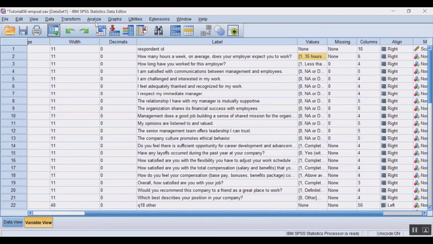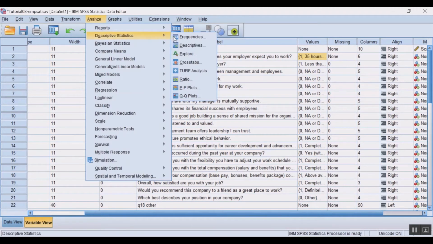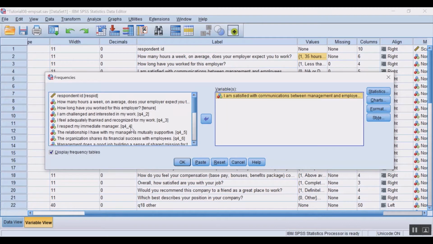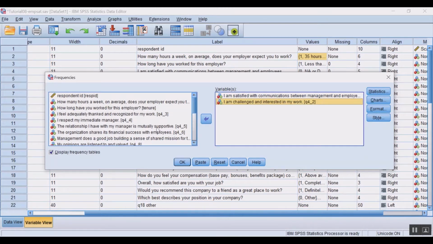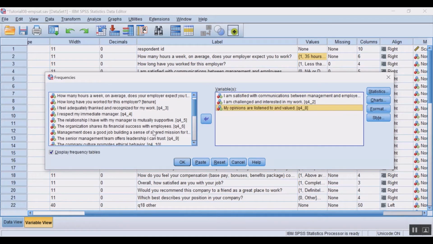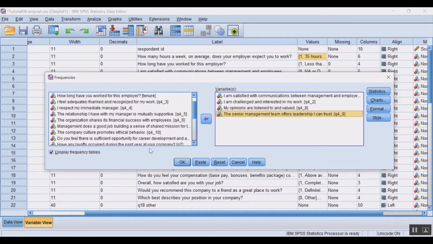Now we need to see the central tendencies. Basically, we are going to go through the mean and standard deviation. So let's try analyze, descriptive statistics. We can go to frequency as well. Reset first. Let's choose the questions. I'm satisfied with the communication. I choose that. I am challenged. I choose that. My opinions, where is that? Okay, my opinion, I choose that. The senior management team offers. I choose that. And the company culture, I choose that.